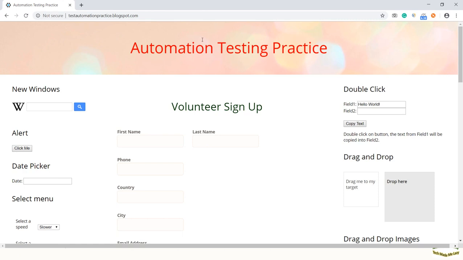For this program, I am choosing the testautomationpractice.blogspot.com website, and here we have the double click. What happens is you can enter some value in field one, for example "tech". Then you go to the copy button, and when you perform a double click operation, whatever content is present in field one is copied into field 2. Let's do this one. Yes, you can see this is done. So the same steps we are going to perform using Selenium code. Let's start writing the program.